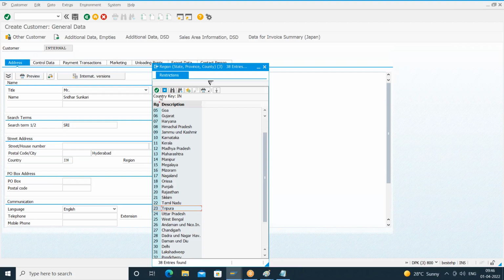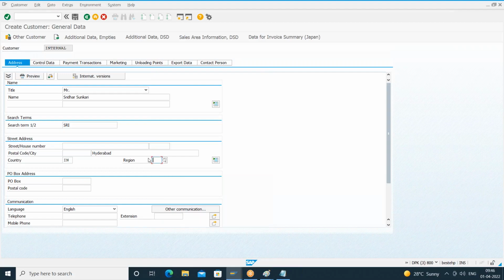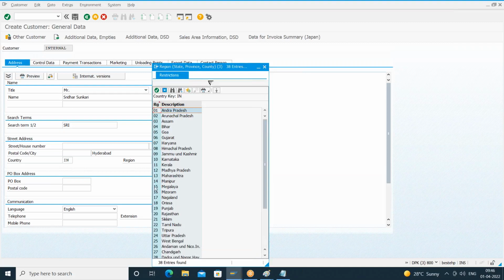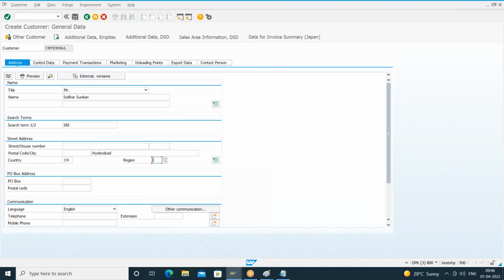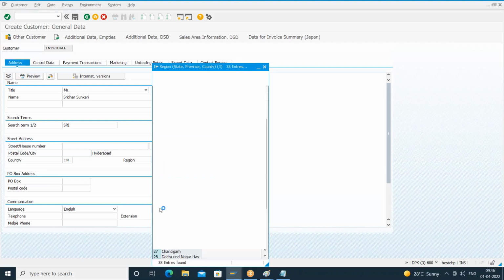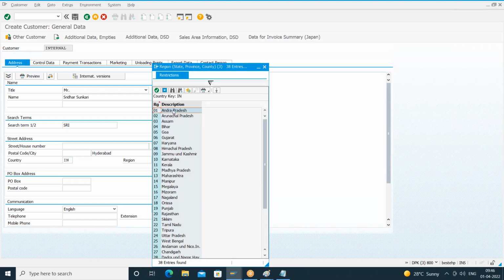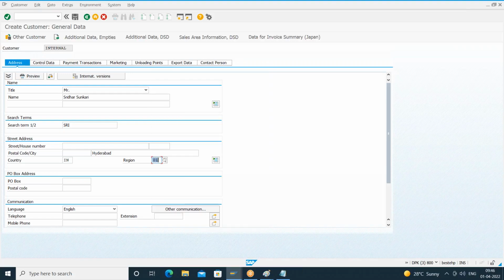Am I clear? SAP software is installed, but here I gave the country as India, and there is no region for Telangana. Assume that you are implementing SAP for a customer who has business in India. He expects Telangana also in this region, so it is the job of the functional consultant to configure that. Since it is not there, I'll go for something else: 01 Andhra Pradesh. Done. Clear?